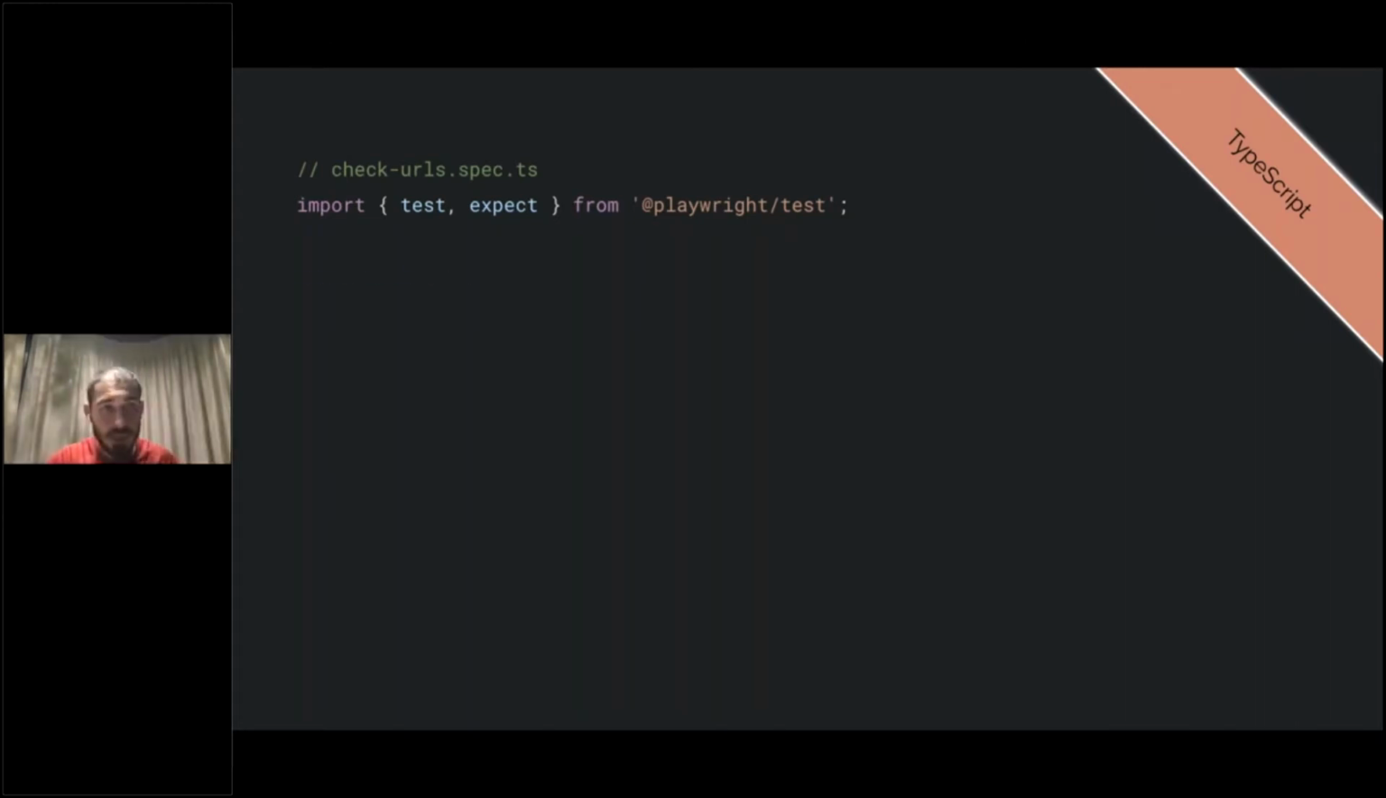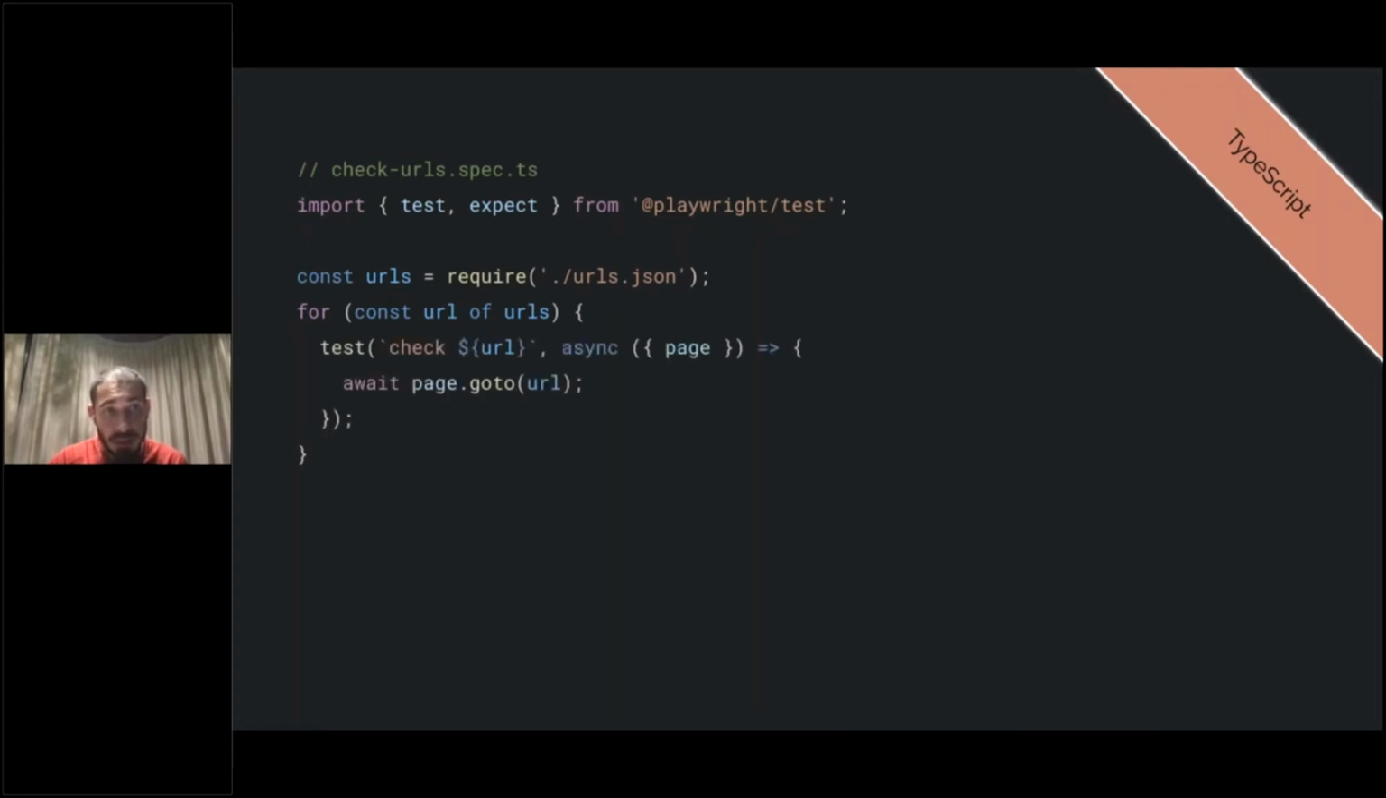And the first thing I will do here is actually require my URLs. Now I will just iterate over these URLs one by one. And for each URL, I'll just declare a test. Now, if my URL times out, this test will time out, and I will know that something is wrong. Otherwise, it will succeed, which is good enough for my example.